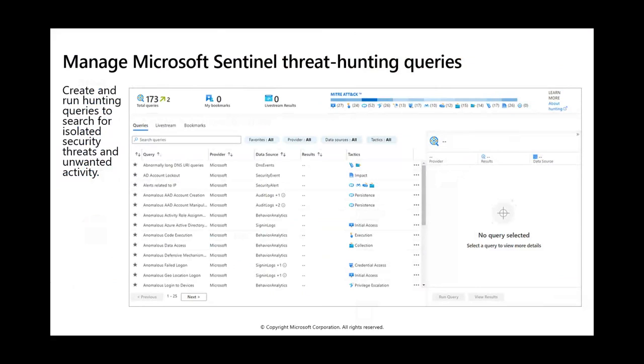Sentinel uses the MITRE ATT&CK framework to set categories and order queries by tactics. Selecting any tactic will filter the available queries by the selected tactic. The tactics may include initial access, execution, persistence, privilege escalation, defense evasion, credential access, discovery, lateral movement, collection, command and control, exfiltration, and so on.